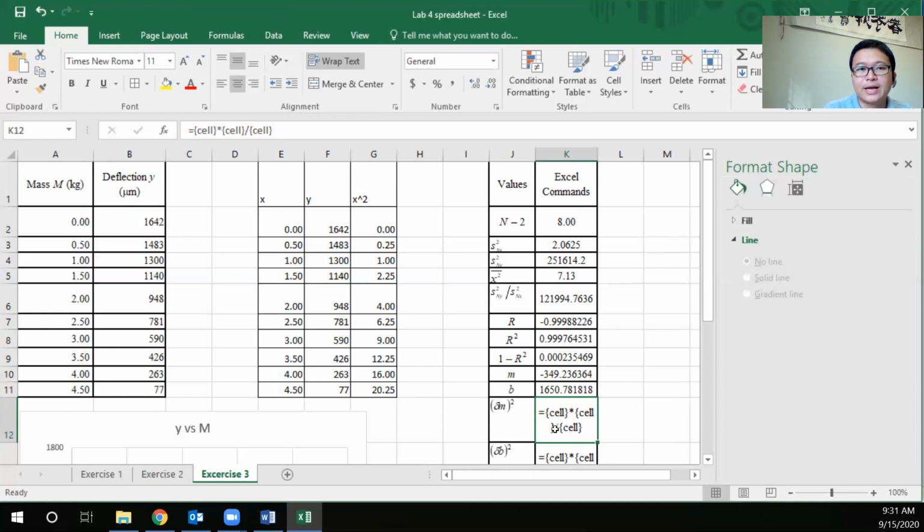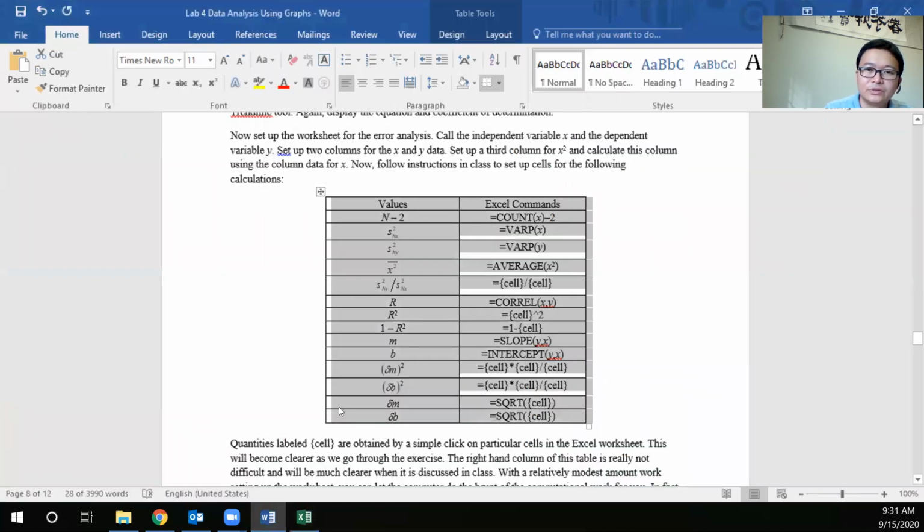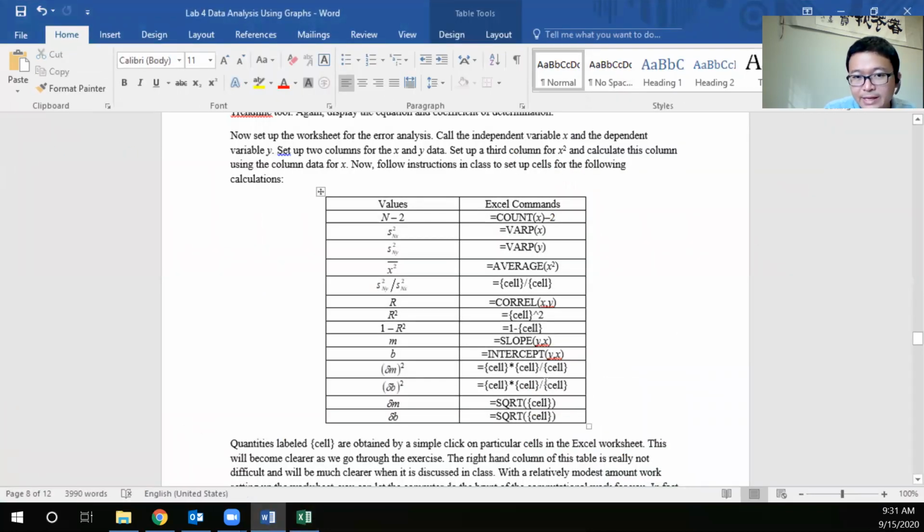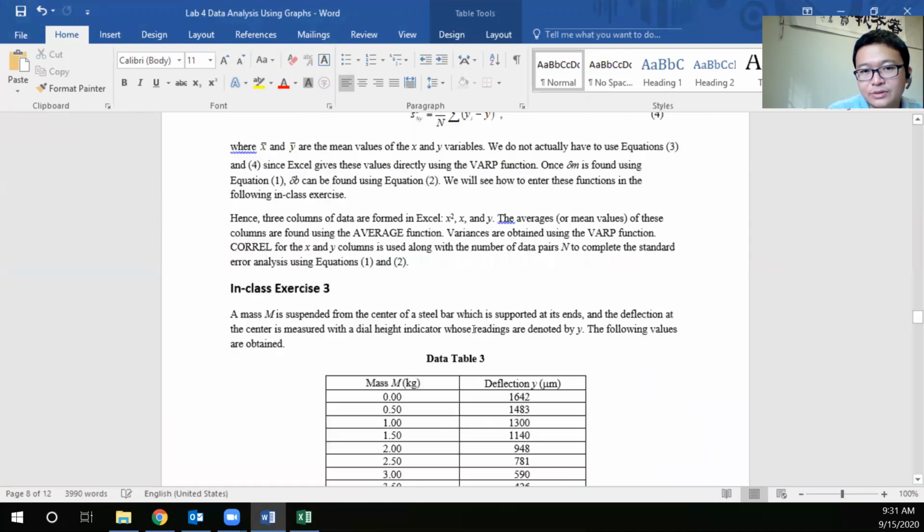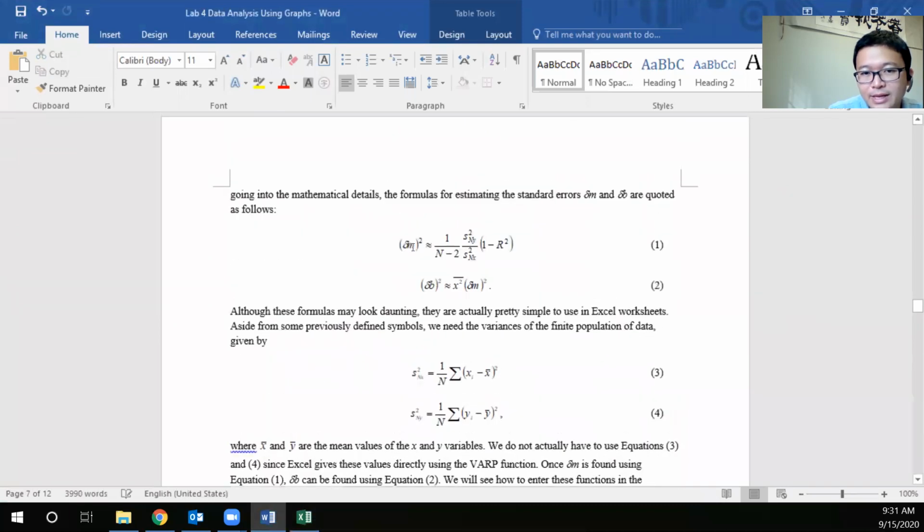Okay, so delta M is a cell times a cell over a cell. Let's go back, because it doesn't seem to be making any sense. Delta M square should be equal to, yeah, let's go up to the theory part. Delta M square is equal to 1 over n minus 2 times SNY square divided by SNX square, and then times 1 minus R square. Okay, rather complicated. Let's do one by one.